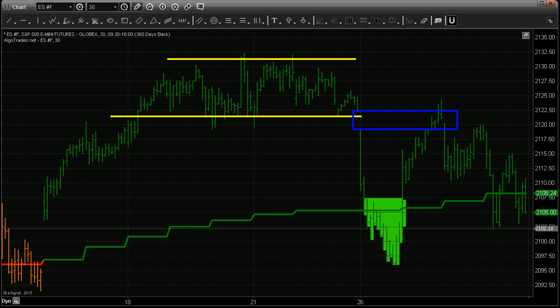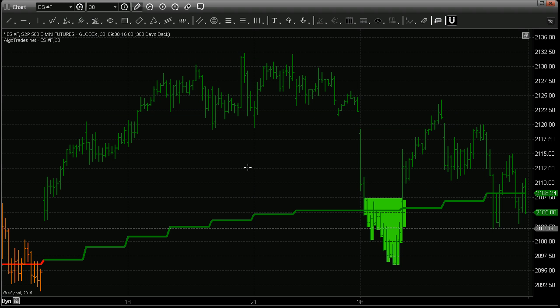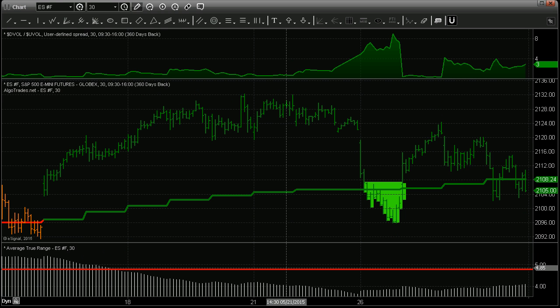Now, if we take a look at the type of analysis, you can get a feel for what the market is doing here. I've got a couple of indicators that I like to watch. Let's start off with the average true range. This is how much range the bars have going back in time.